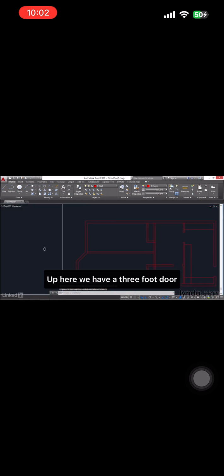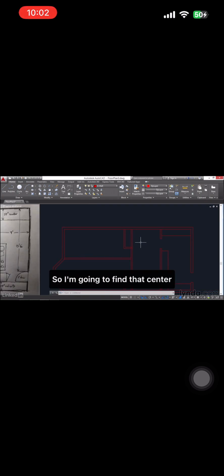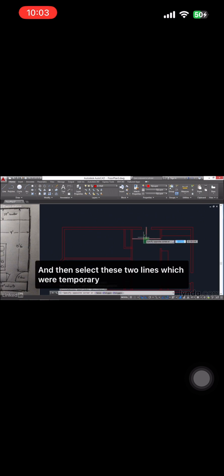Up here, we have a 3 foot door that appears to be centered. So I'm going to find that center by drawing a temporary line here across the gap to the other side. Then I'll draw a line up from its midpoint. Then I will offset that half of 3 feet, that's 18 inches. I'll offset it on both sides. Then trim. And then select these 2 lines which are temporary and press the delete key to get rid of them.